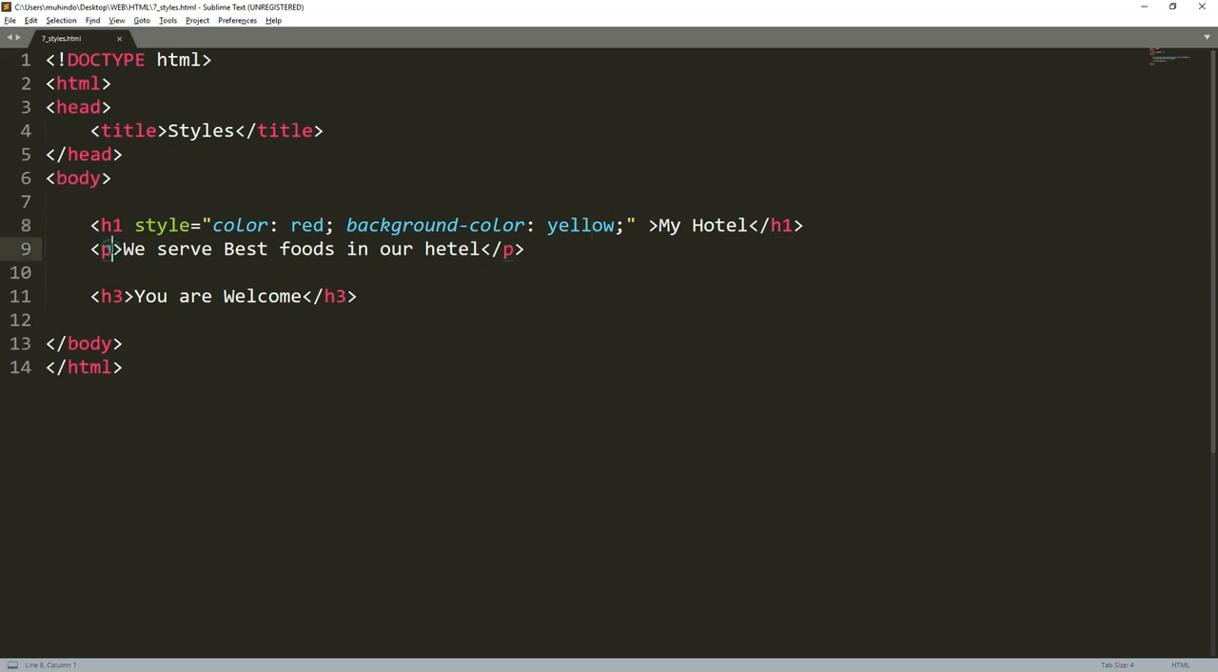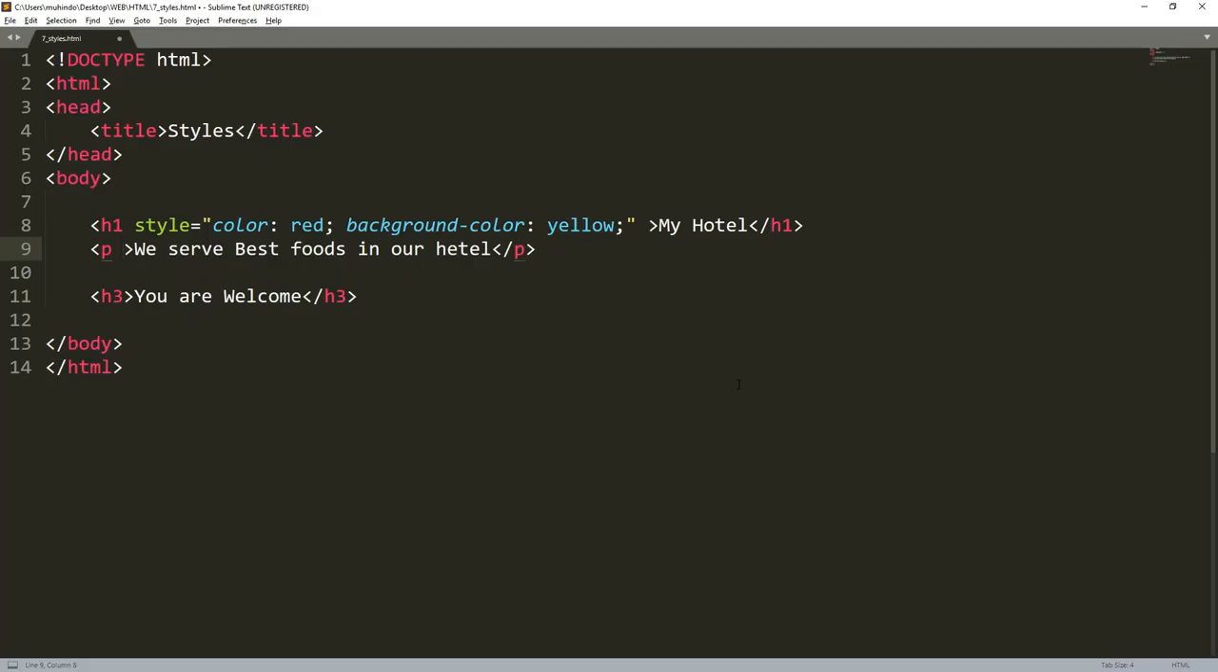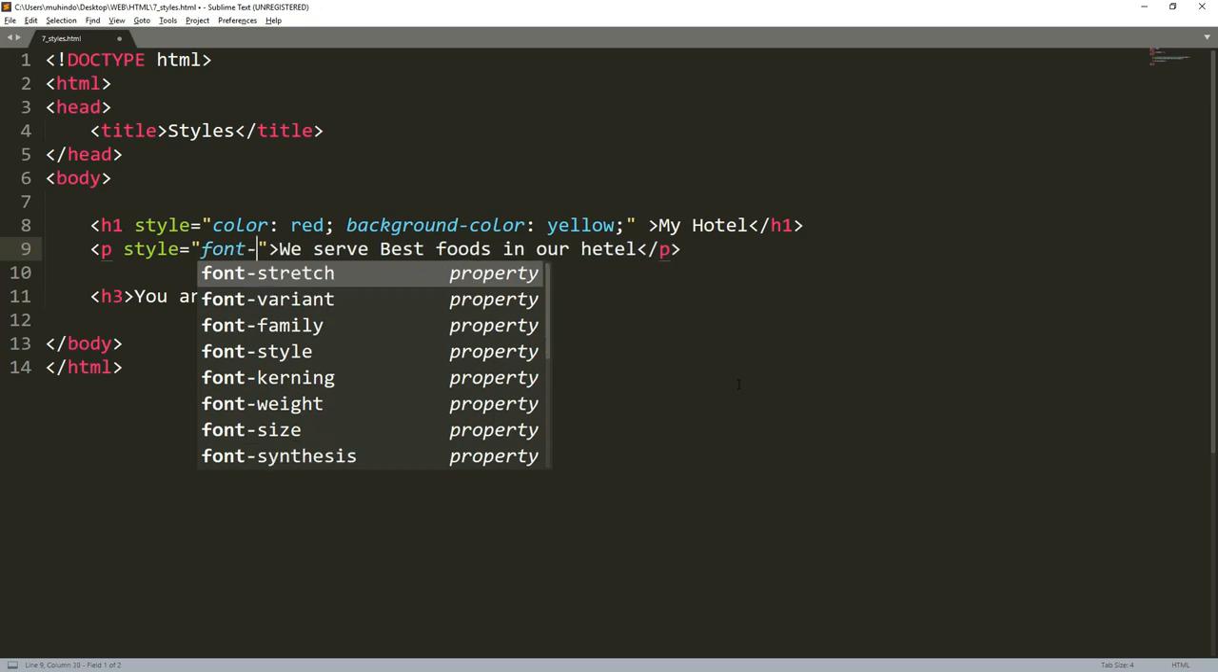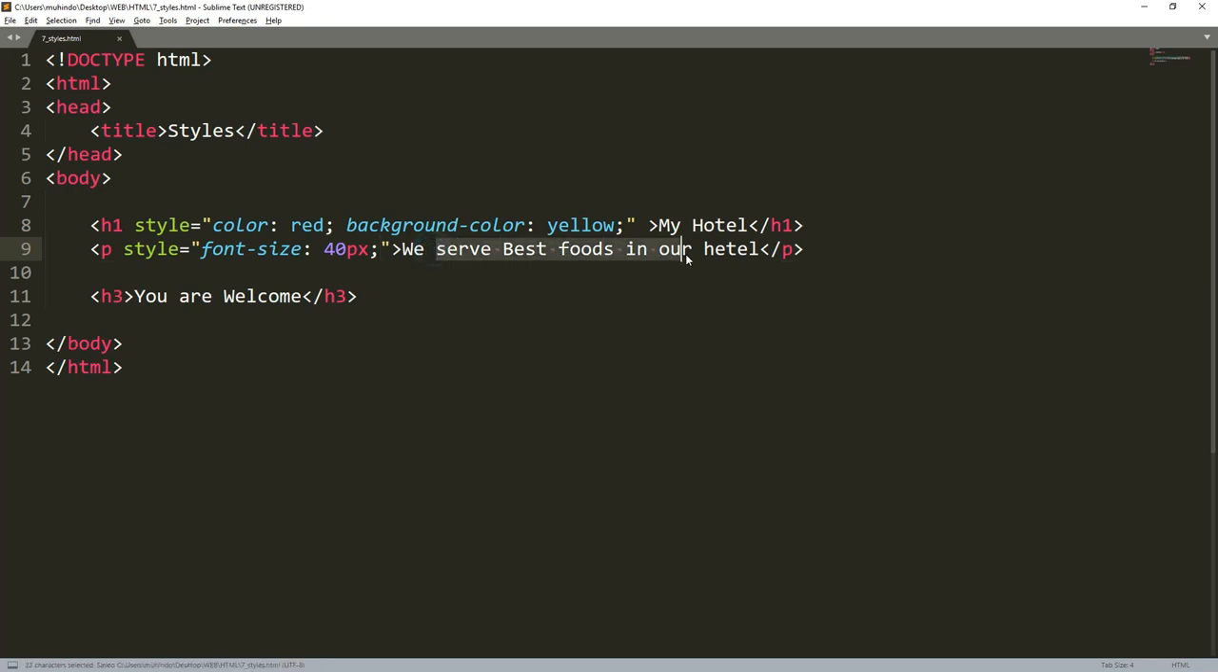So let us do one more thing. Maybe we should give this one font size. To do that, you just say style, font, then hyphen, then size. Then put a colon, then put the value. Maybe font size is equal to 40 pixels. Then put a semicolon. So it means that this paragraph is going to be given 40 pixels as its font size. I'll switch back and refresh. You can see it has been switched to 40 pixels as its font size.